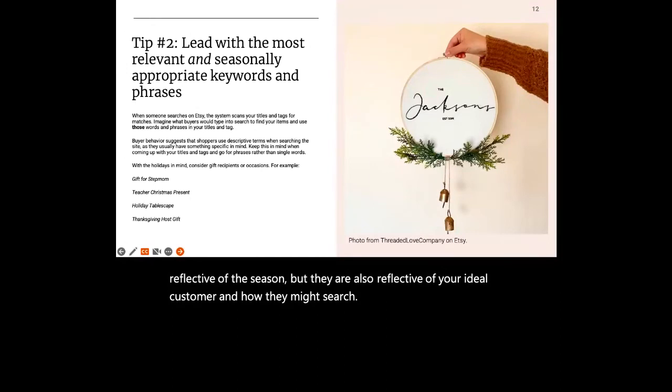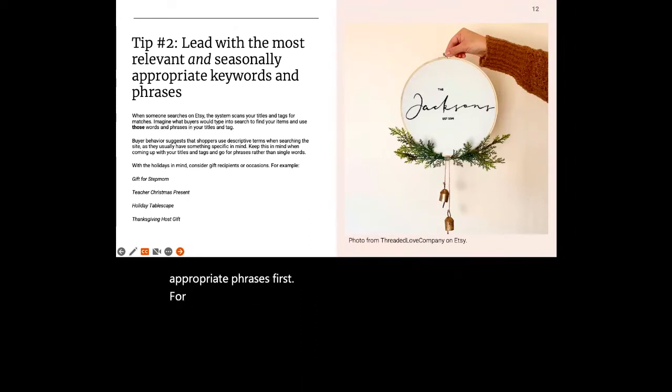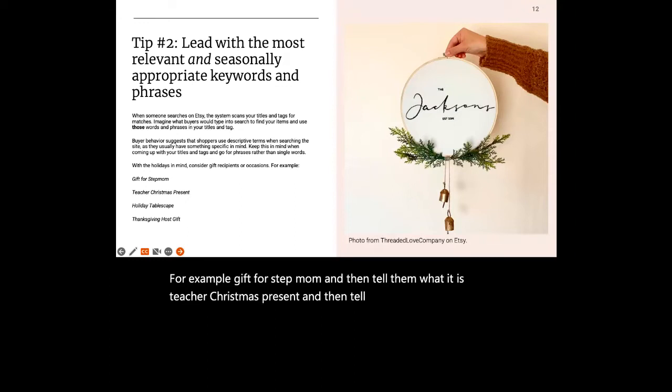Number two, you want to lead with the most relevant and seasonally appropriate phrases first. For example, gift for stepmom, and then tell them what it is. Teacher Christmas present, and then tell them what it is. Lead with those most relevant and seasonally appropriate keyword phrases to begin with, and that's going to be in your titles as well as your tags.